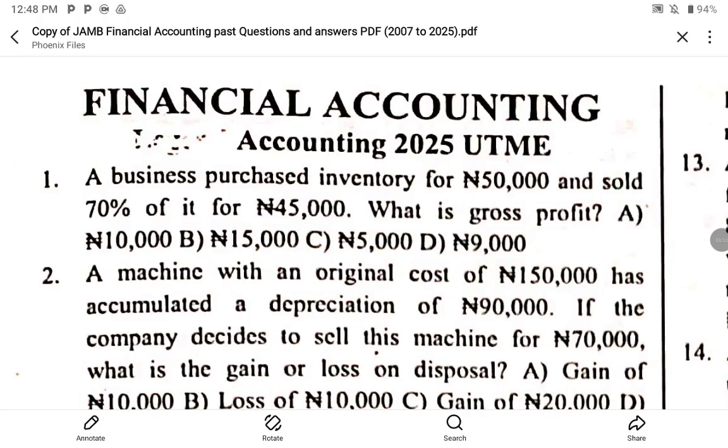Okay guys, welcome to today's past question class, that is the 2025 JAMB financial accounting past question and answer reading class. So this is the year 2025. We're going to dive into the 2025 JAMB financial accounting past question and answer.